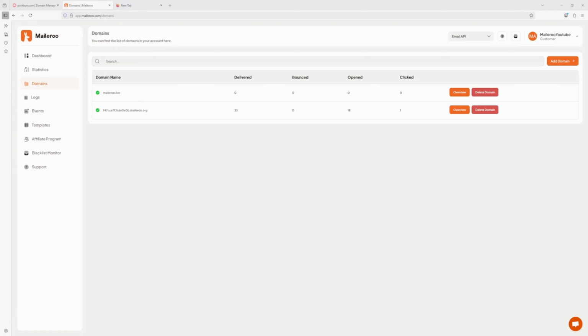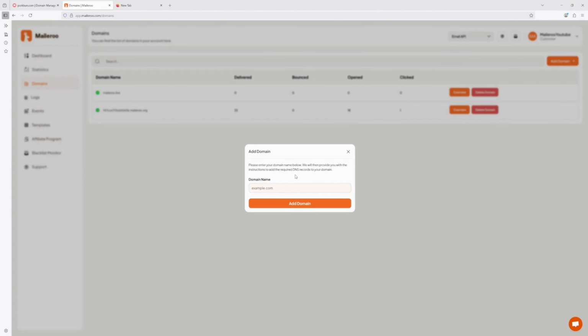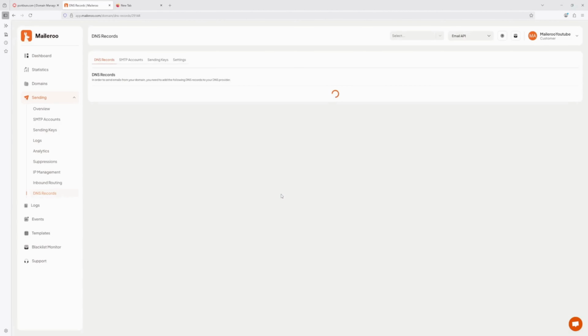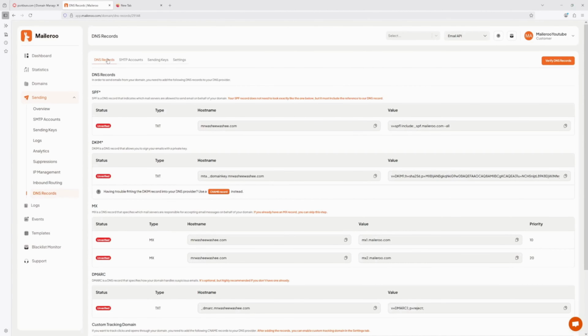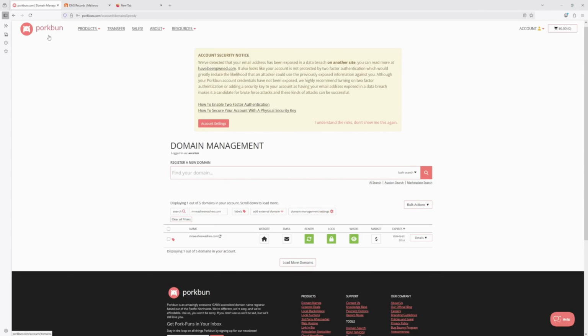In today's video, we're going to show you how to connect your Maileroo DNS records to your Porkbun account. So starting with this, what we want to do is go to domains and add in our domain. So we're going to add in our domain here and you'll see all of our DNS records added in.